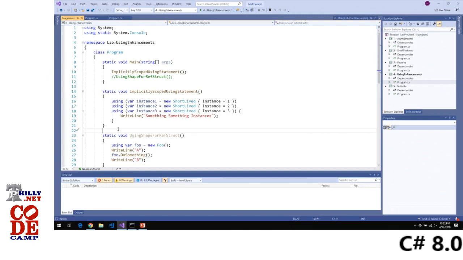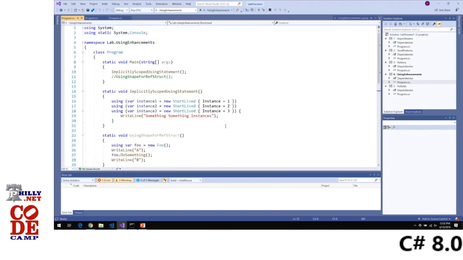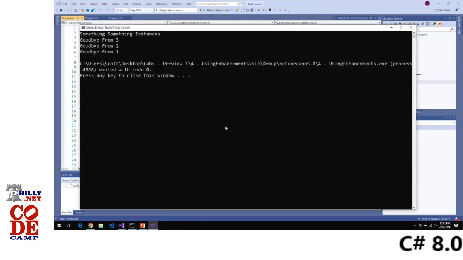And if you have to do anything between these instances, you're going to have to not follow this pattern. So for example, it should display whatever something instances, then unwind it. So it should display cleaning up 3, 2, 1, because in my short-lived class here, as soon as it cleans up, it just displays the instance ID. So running this gets me goodbye. It displays something instances, and then 3, 2, 1 kind of cleans it up.